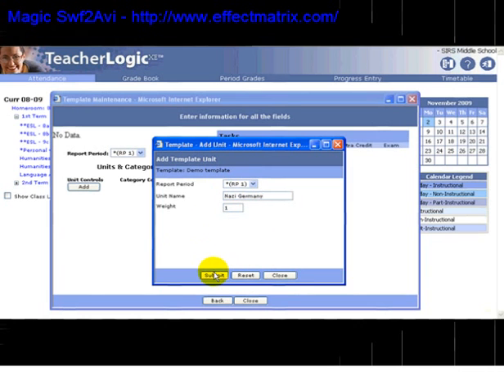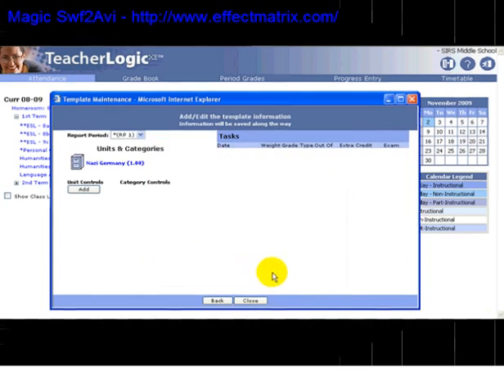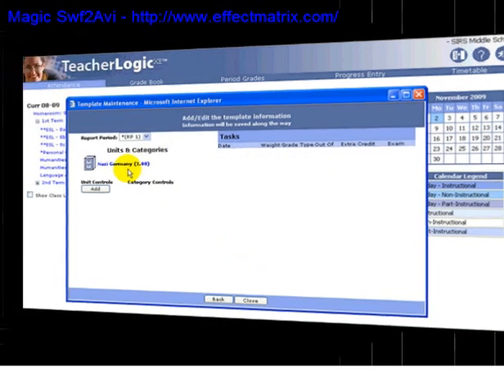Well, I'm good with this, so I'm going to click Submit. And now if I want to add another unit, I can do that. Or I can click Close and carry on.